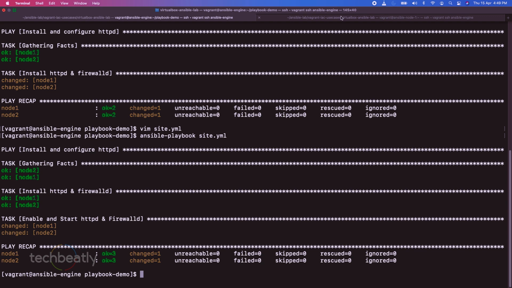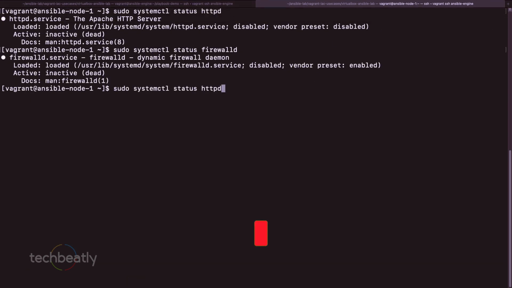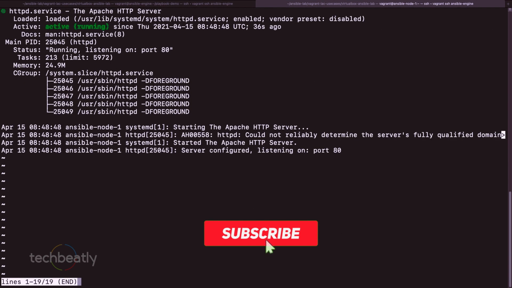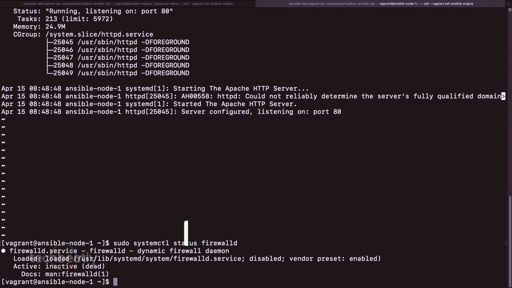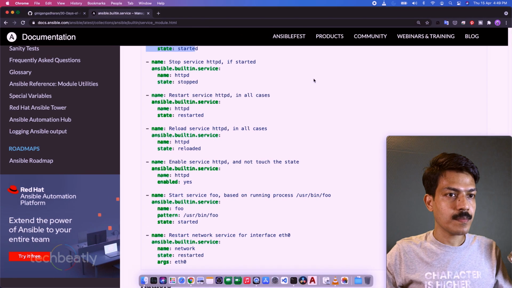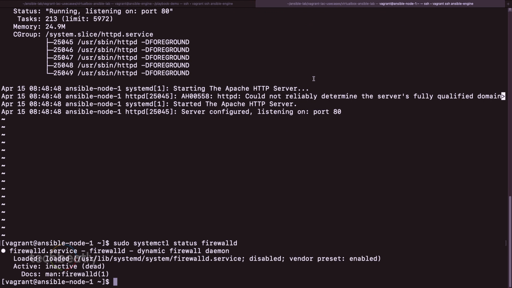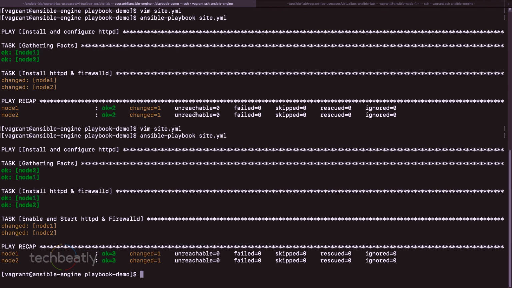Now we go to the nodes and check. Okay, started, good. Firewall D. Okay, firewall D is not started. Let me see. Oh, sorry, firewall D, we didn't ask firewall D to start. Okay, what we will do? We will go and enable firewall D also.